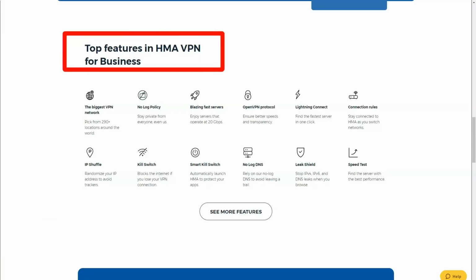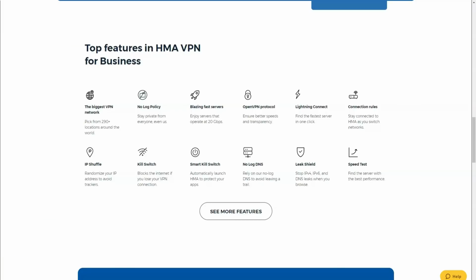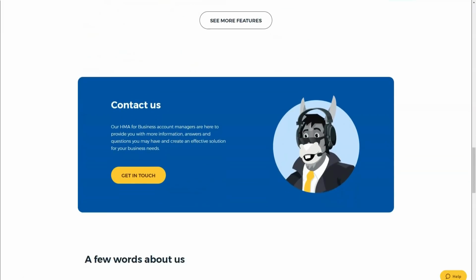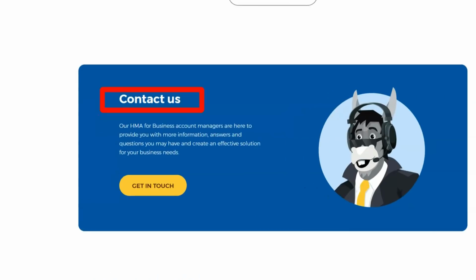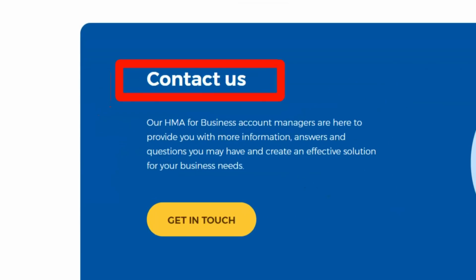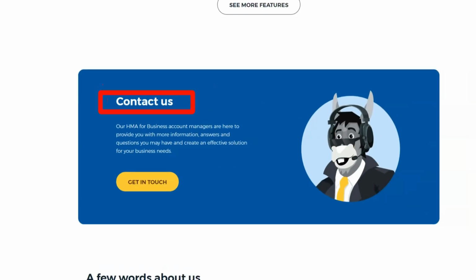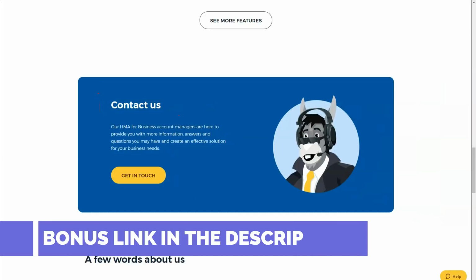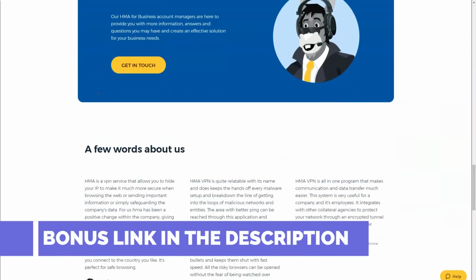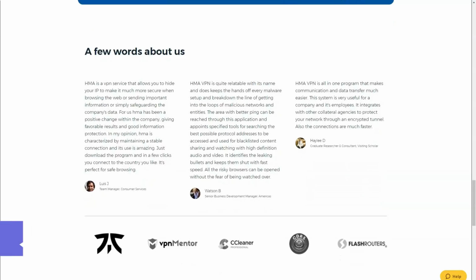Is HMA compatible with my device? HMA is supported on all major platforms. The service provides application for Windows, macOS, Android, and iOS. HMA also has clear instructions for setting up a connection on Linux, as well as guides for configuring routers. However, the functionality of applications for different platforms is slightly different.